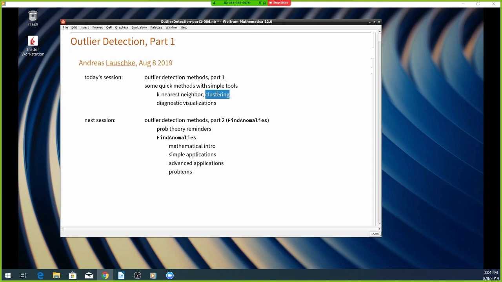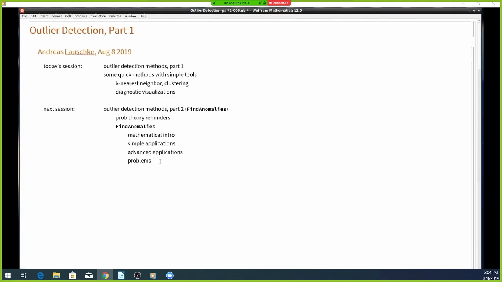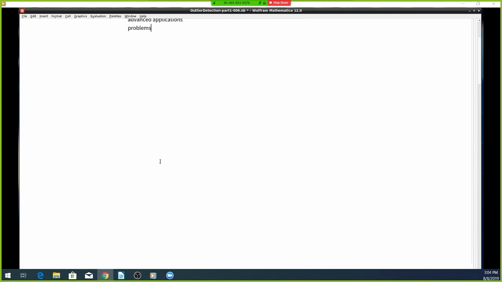And then I'll show some diagnostic visualizations. The kernel has several functions built in that we can use and then display nicely in the front end. And in the next session I will be focusing on FindAnomalies. That is new in M12, and I will start with a mathematical intro and then some simple applications, advanced applications, and discuss problems.